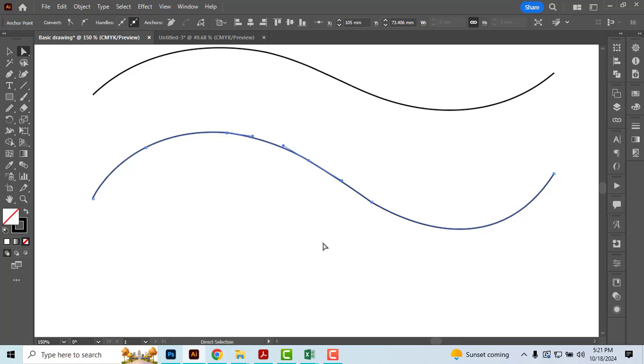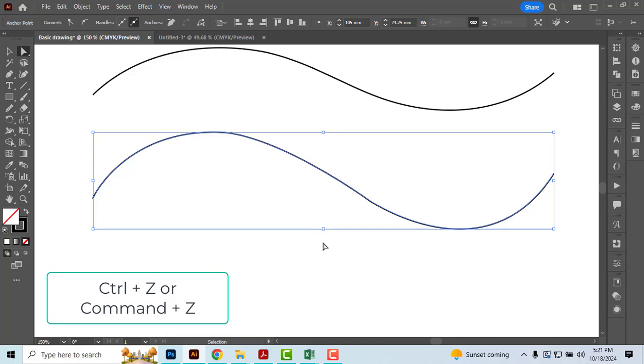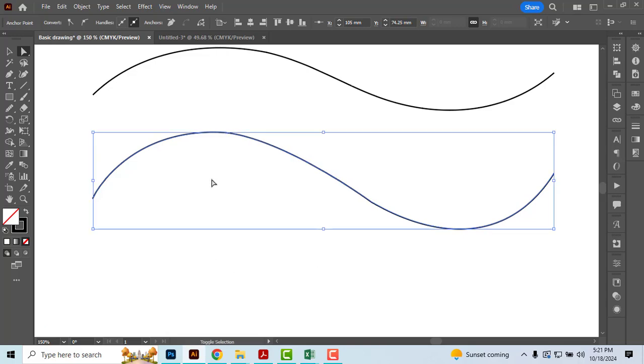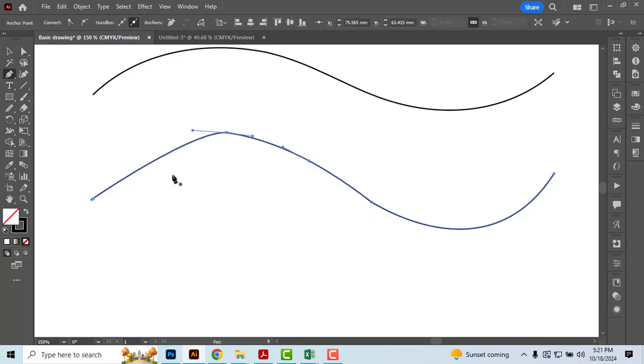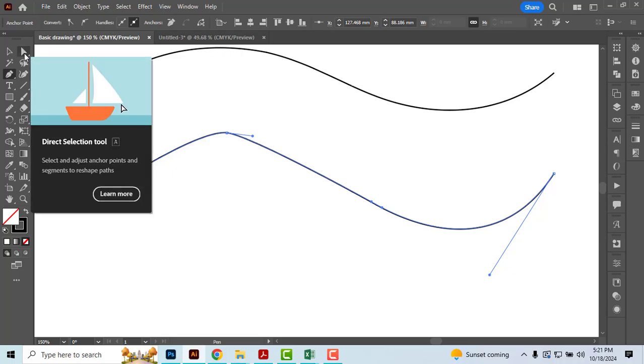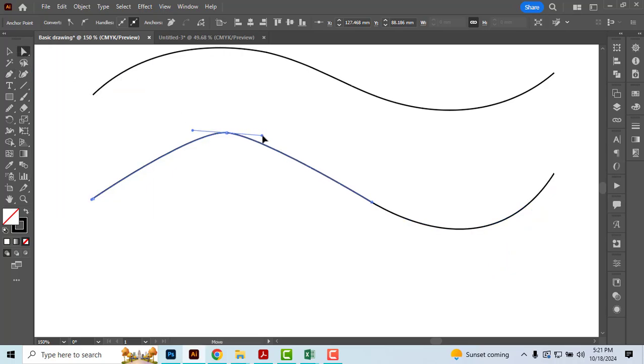If you make a mistake or want to undo your changes, simply press Ctrl-Z or Command-Z on Mac to revert to the previous state. To delete anchor points, activate the pen tool again, then click directly on the anchor points you want to remove. Deleting anchor points may alter the shape of the path, so you might need to readjust the path or curves using the Direct Selection tool to bring them back to the desired shape.